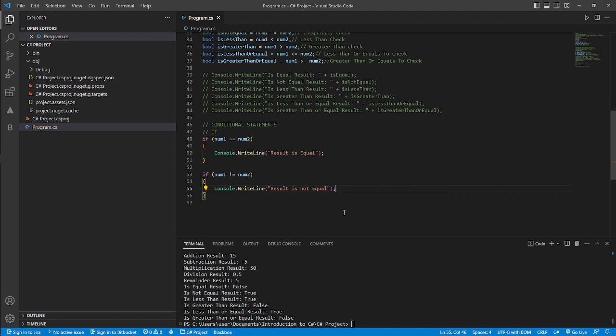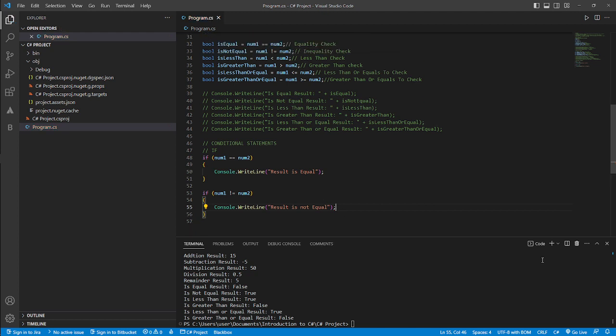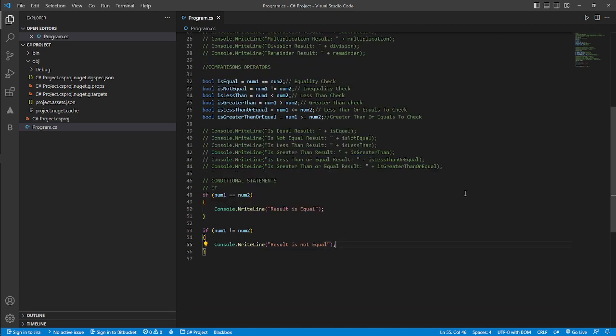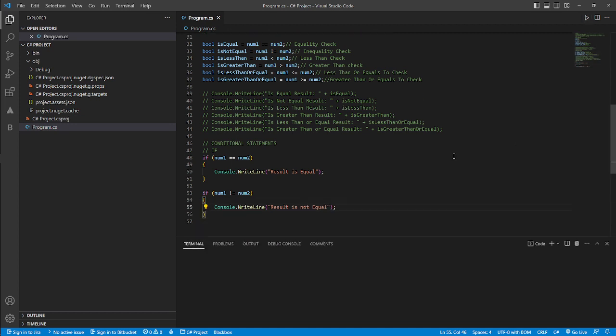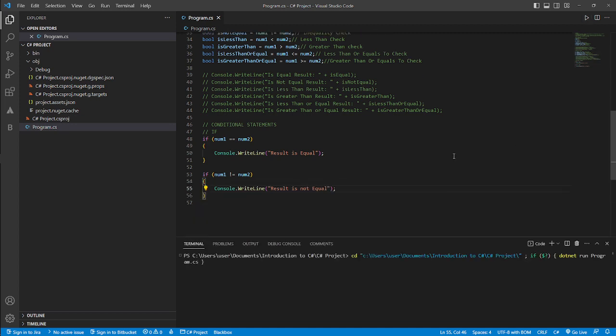All right, so result is not equal. So clear this out and let's see which of them would give us a result. I know we already know which would give us a result, judging from how the numbers are structured, or the values of the numbers. So only one will give us a result.